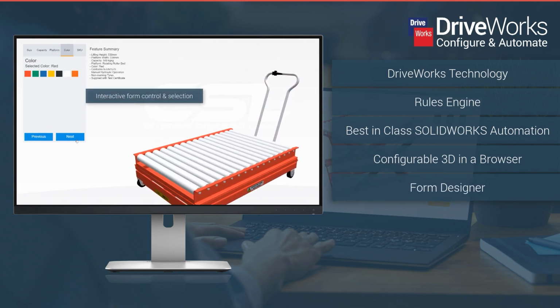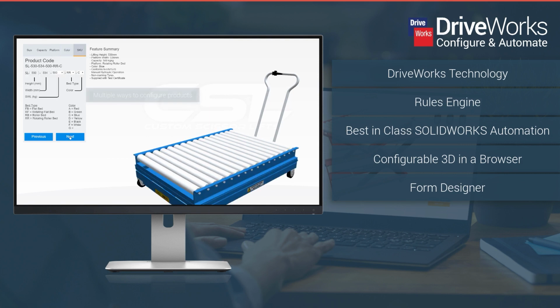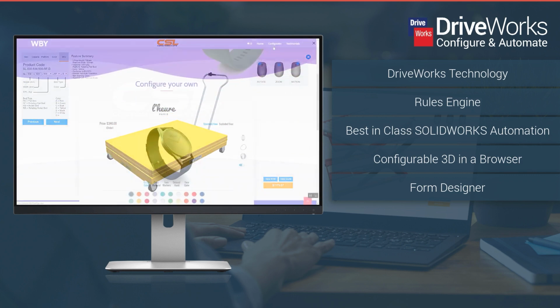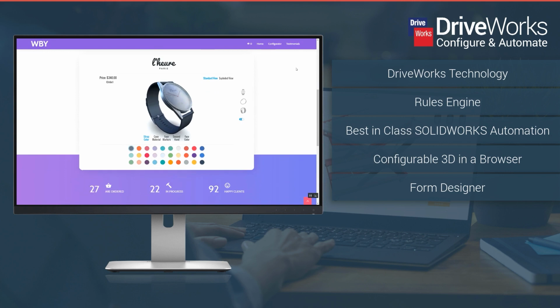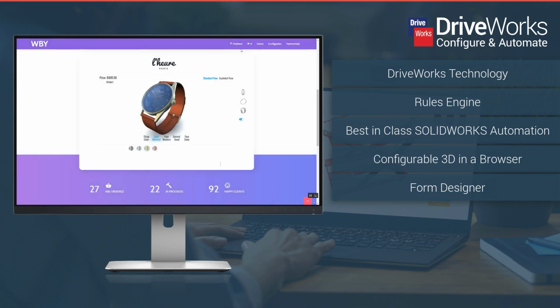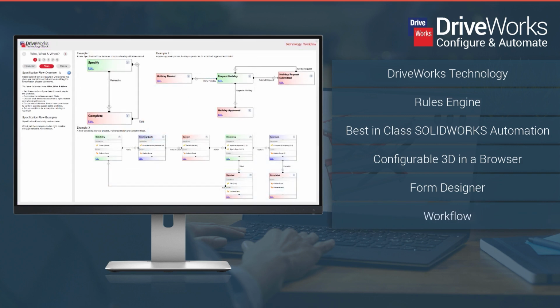Forms are the user interface of your DriveWorks configurator. Customize them by adding form controls and using rules in the background to decide what to show and when. Run your configurator inside DriveWorks, inside SOLIDWORKS, or on any device. Your configurator can be used as an internal tool or can be displayed on your website so you, your colleagues, customers, sales teams and distributors can configure anytime, anywhere.